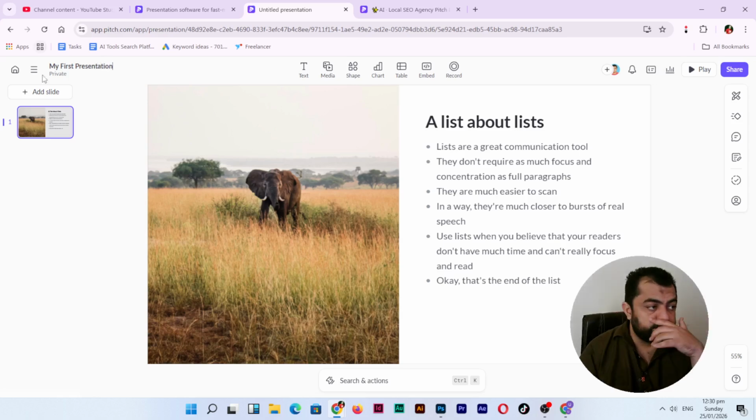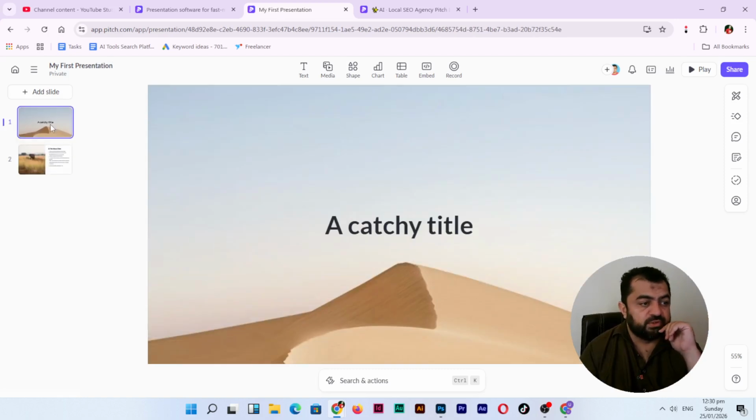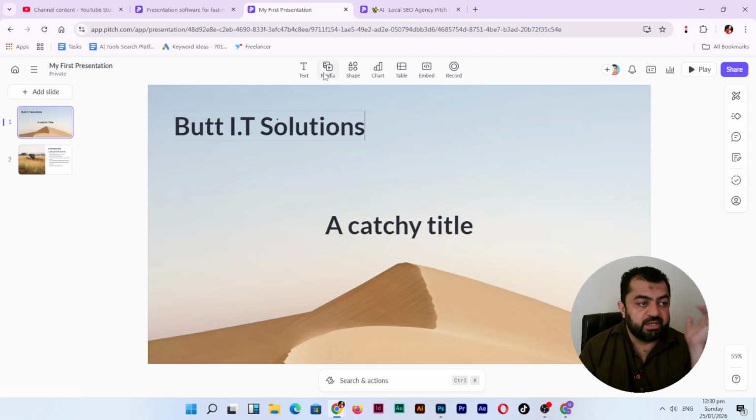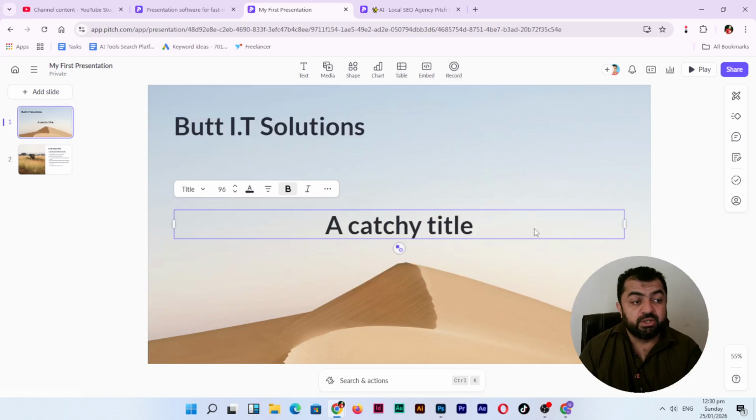Now you are doing this manually. You can add slides. For example, this catchy title, you can move it here also. You can move things, and on the top you can see more options, like you can add text, like a title you want to add here, for example, IT solutions. We can add media, shapes, charts, tables, and embed records also. A lot of things we can do here when we are working manually. So I explained about manual as well, and I explained how you can start with an AI prompt.